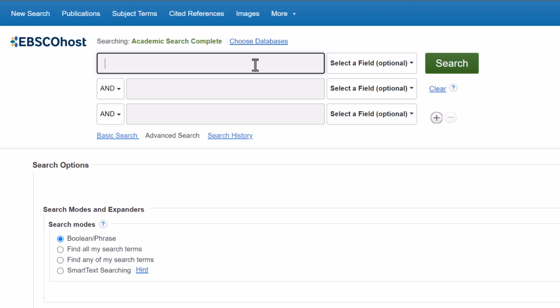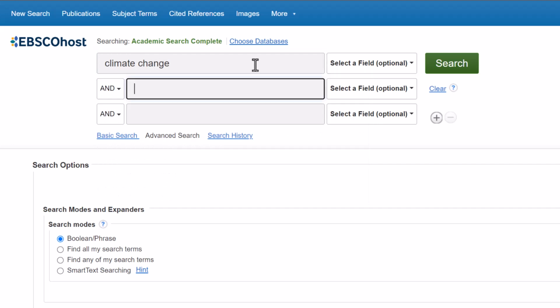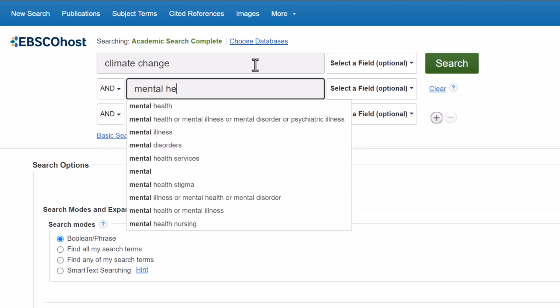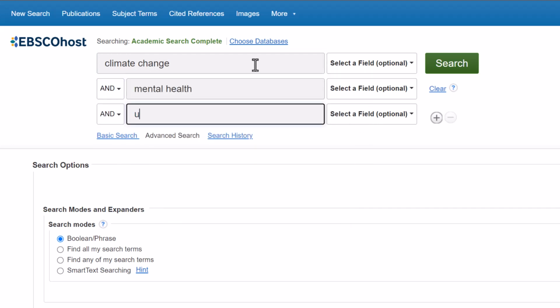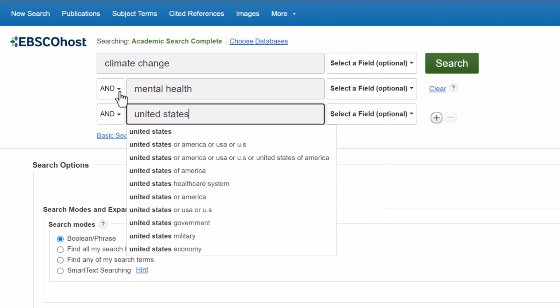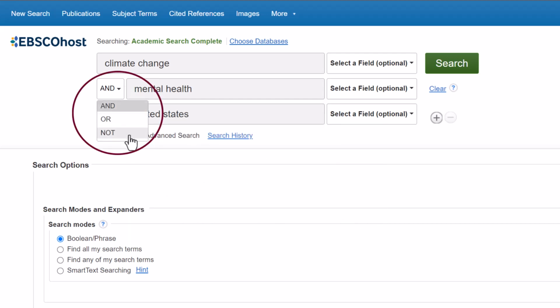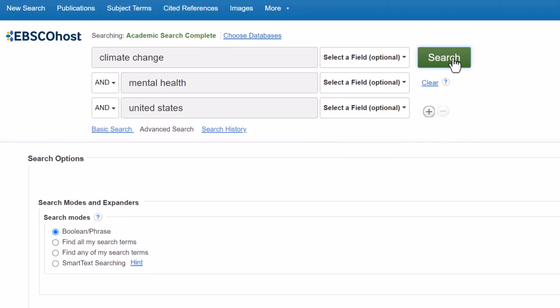Let's say I'm researching the effects of climate change on mental health in the United States. Enter the search terms into the search builder. Here you can change the Boolean operator between each term, either expanding or limiting your search. For my search, I want to look for resources that have all of these keywords, so I will combine them using AND.